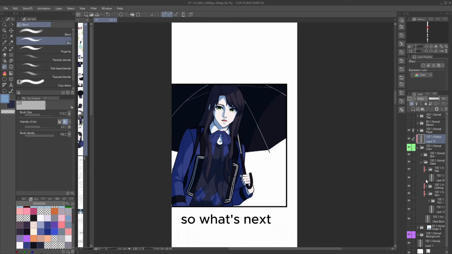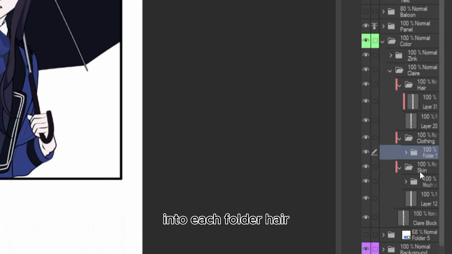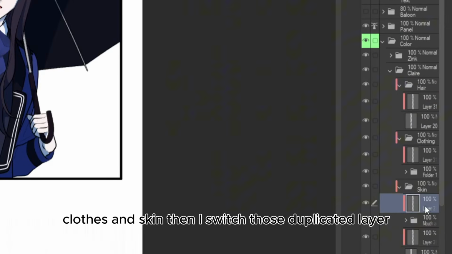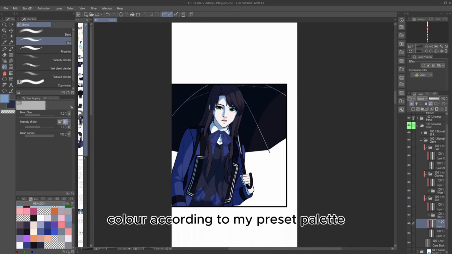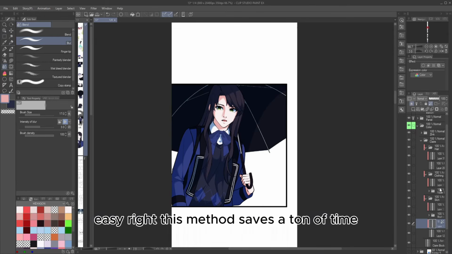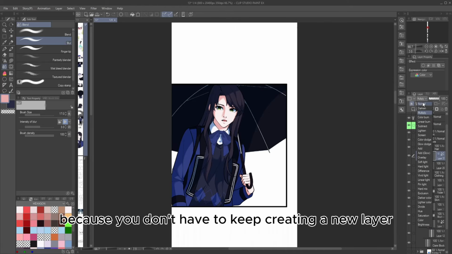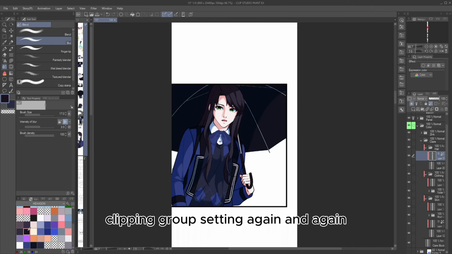So, what's next? I simply copy and paste that shading layer into each folder: hair, clothes, and skin. Then, I switch those duplicated layers back to normal mode and change the shading color according to my preset palette. Easy, right? This method saves a ton of time because you don't have to keep creating a new layer, color picking, or changing clipping group settings again and again. Just copy, paste, and done.